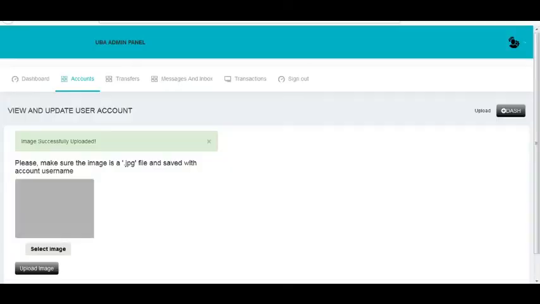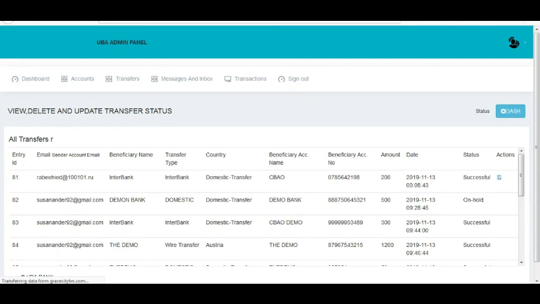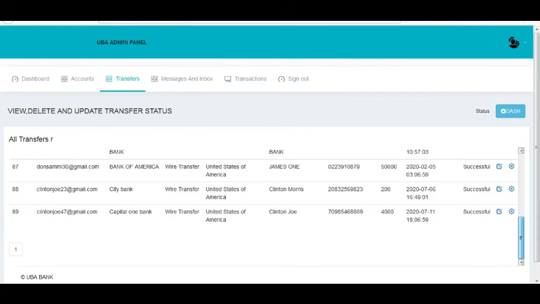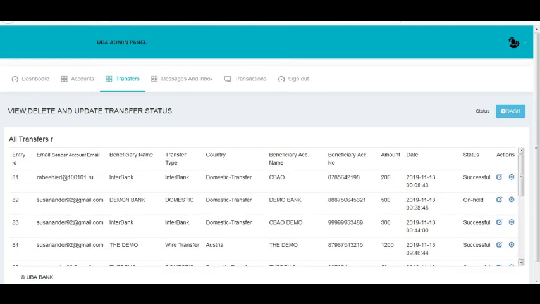So I have a lot of things to do here. Let's say, for example, you can still toy around with it. You can see transfer status. You understand? Like those who do transfer, you see them here. So that's it. So everything is intact. All these ones are for demo, transfer, and all that. So look at that one that Clinton Joe did. You see that is Capital One Bank. So the admin can also see the transactions that went successful.